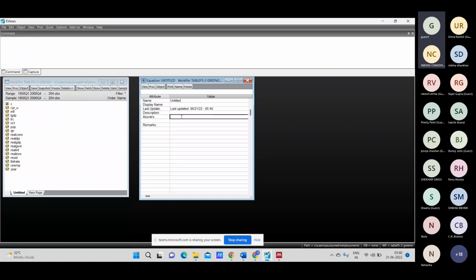The asymmetric variable: we want to check the asymmetry of which independent variable. We have only one independent variable, so we have to write the name LGDP. It should be the same as in the work file. Clear? Done. Click anywhere else.